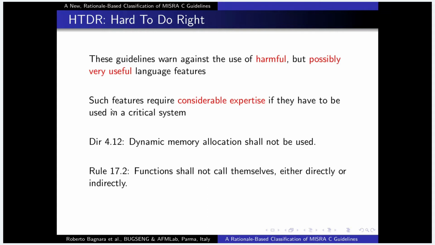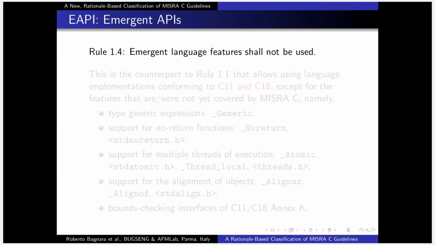Typical examples are: dynamic memory allocation shall not be used, Directive 4.12, and Rule 17.2, functions shall not call themselves either directly or indirectly. Recursion is vastly useful. For example, if you want to write a compiler, you basically cannot do it without recursion. But it's not the typical kind of software you would write in embedded systems. Recursion is also very dangerous. So if you think you need it, you have to take a lot of precautions to do this in a safe way.